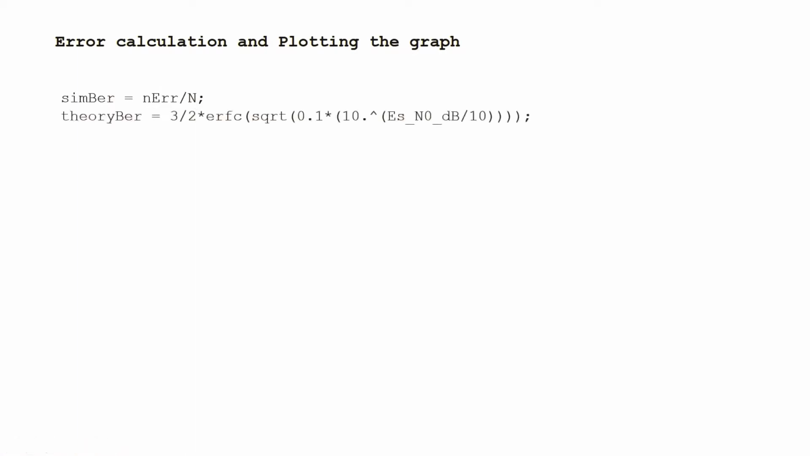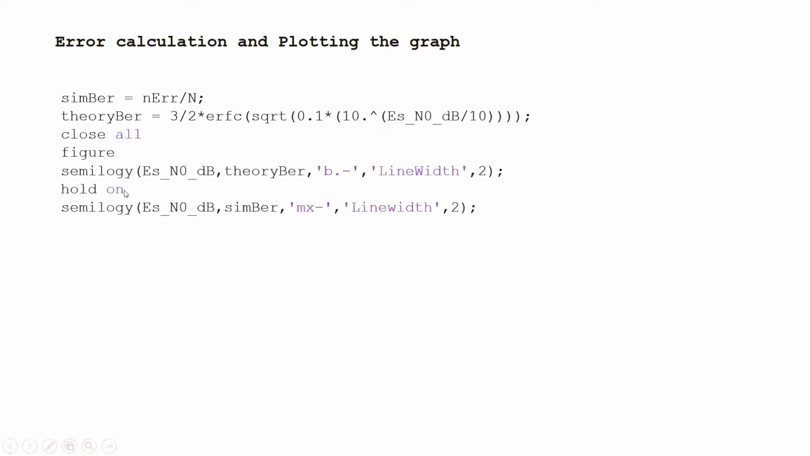Now the theoretical value of the bit error rate or symbol error rate for 16 QAM is 3/2 times the error function of square root of Eb by N naught. This Eb by N naught value is without dB, which we have defined initially. In order to plot this, we will use a semilog graph, semilogy, with signal to noise ratio in dB. First, we will plot the theoretical bit error rate, and then we will plot the simulated bit error rate.